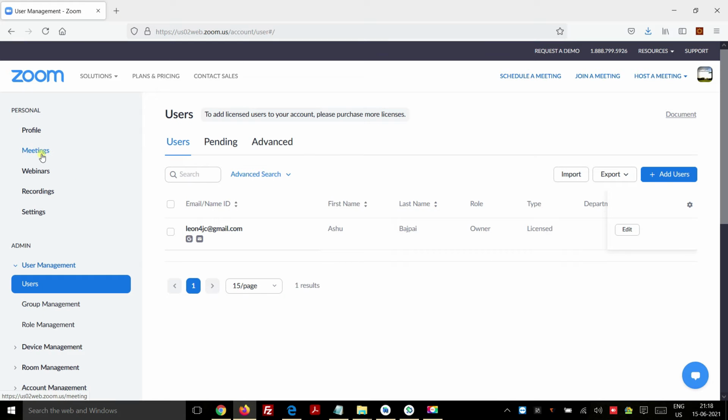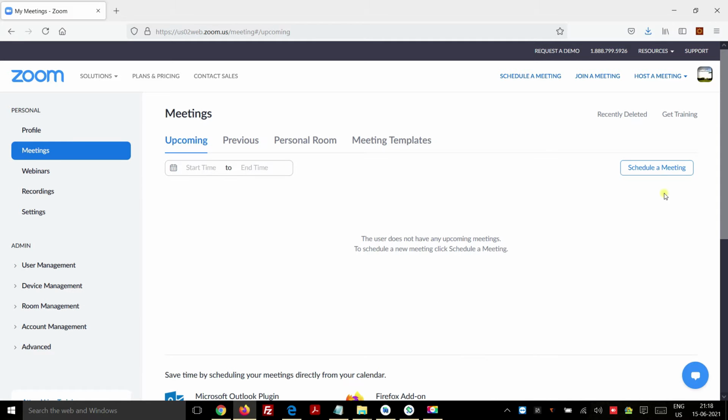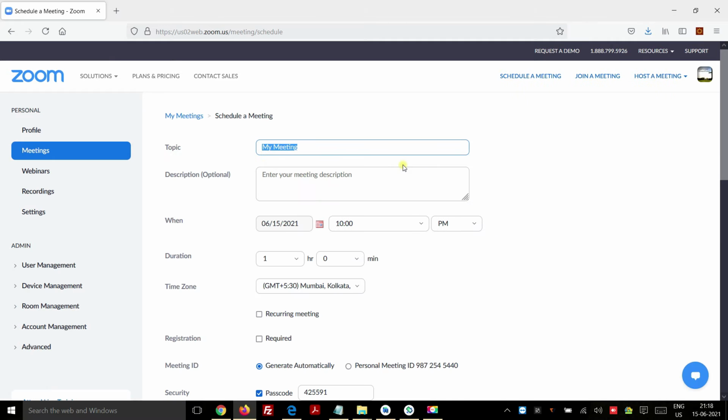Now we are coming back to our meeting section where we will learn how to schedule a meeting. I will click on schedule the meeting. Meeting scheduling is very important, so you have to be very careful. For example, I want to name it Zoom meeting, the topic of what you want to discuss here, like a Zoom meeting for an online class or something.